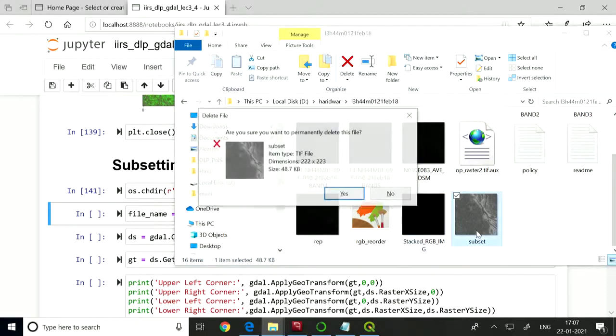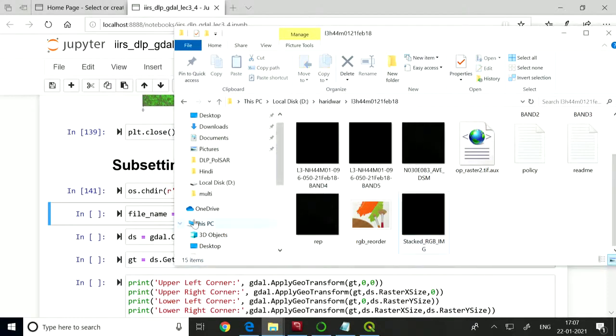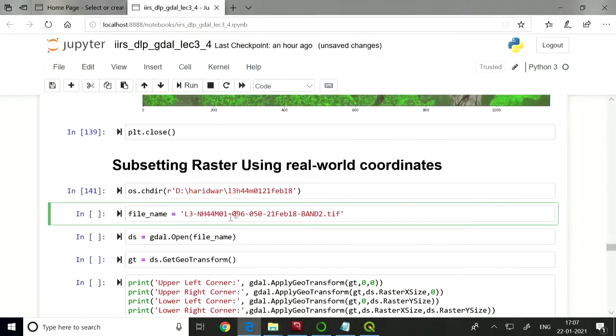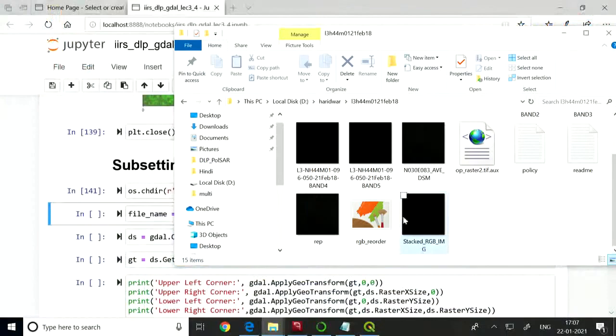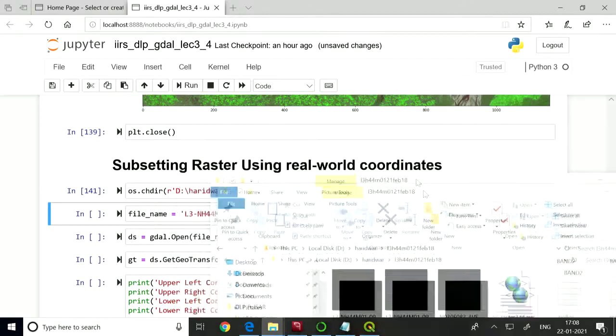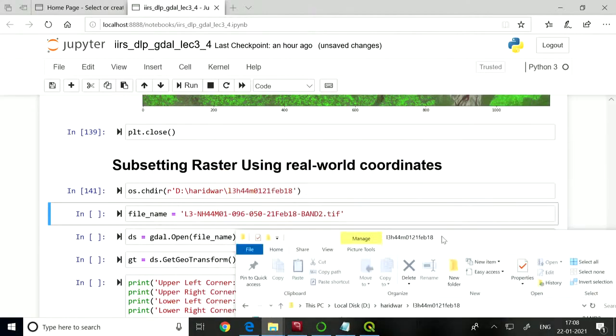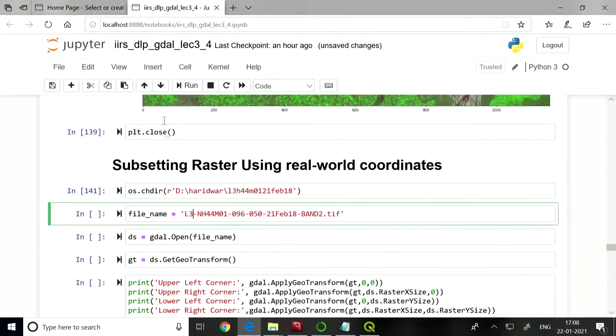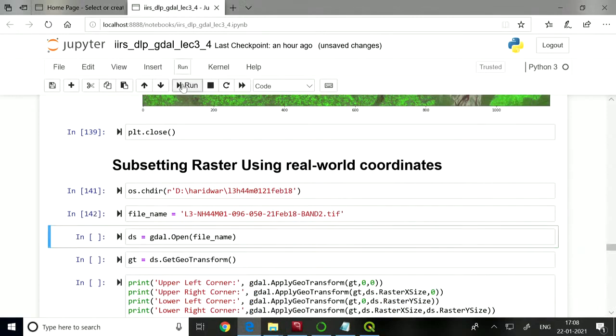So here already one subset file is there. I will delete it. So I am reordering this. I will subset this file, L4H44M01 21 February. This particular file I will take. So first thing I am doing, similar to whatever we have been doing, we will open the file for reading.